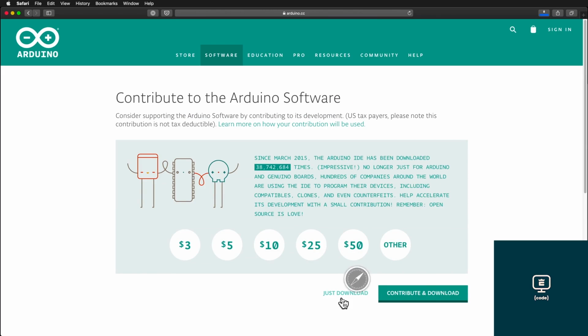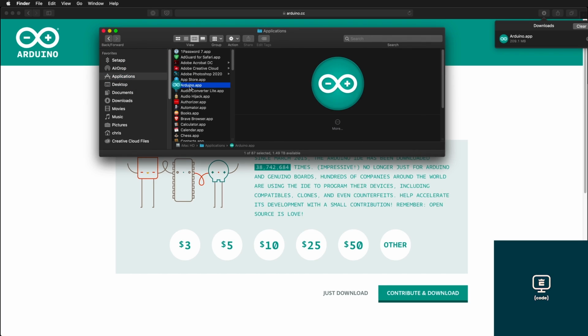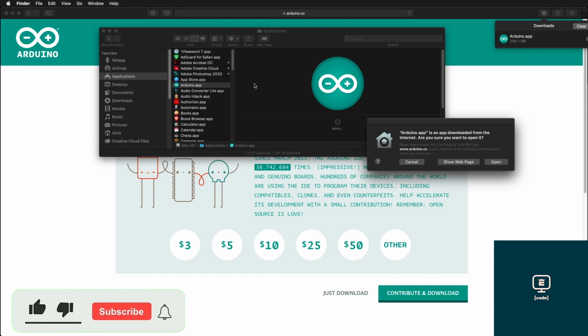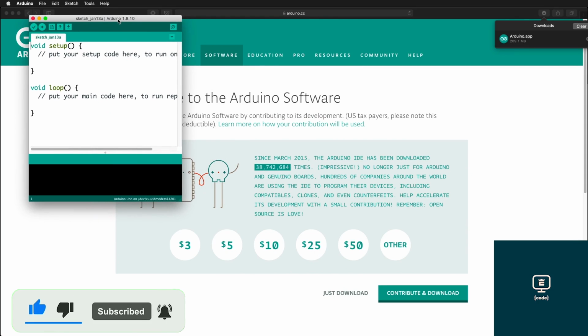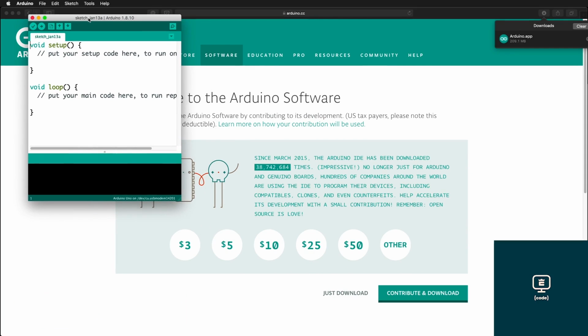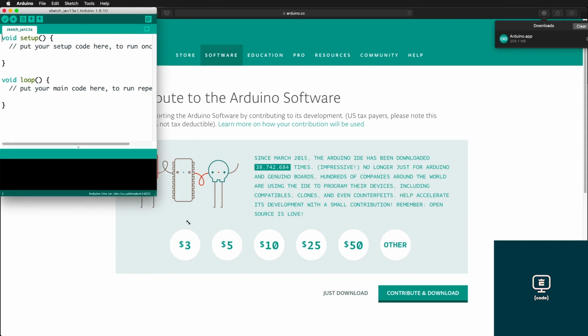Great. And as I download it, I'm going to drag it into my applications folder. Once you've downloaded it, go ahead and open it up. And you should see it open up a default, what's called a sketch. That's great. Up here I can see that I'm running Arduino, and I've got a basic sketch open.